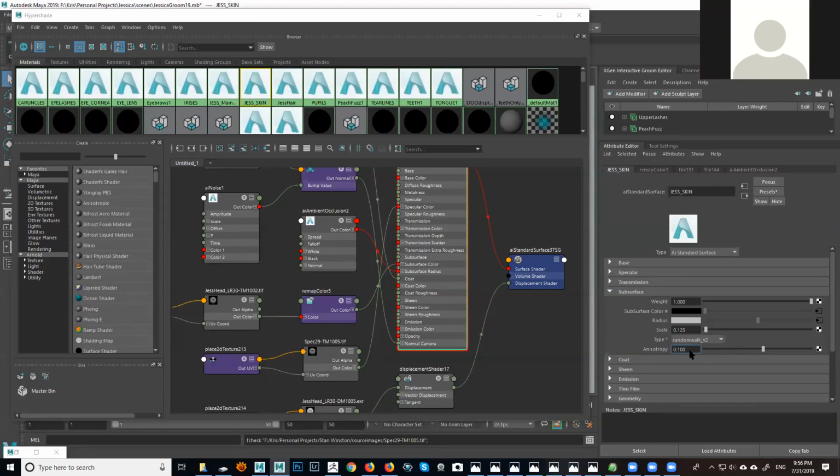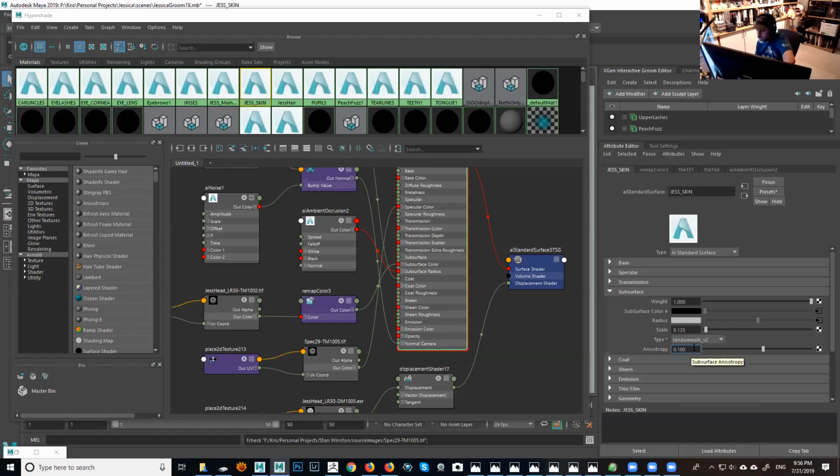Excuse me. Did you put ambient occlusion in your radius? Oh, let's check. We're gonna open all of those. Yeah, let's go one by one. So this is basically what I have for the base in here. So let's go to the subsurface color now.